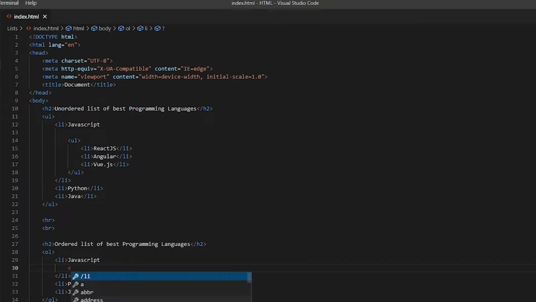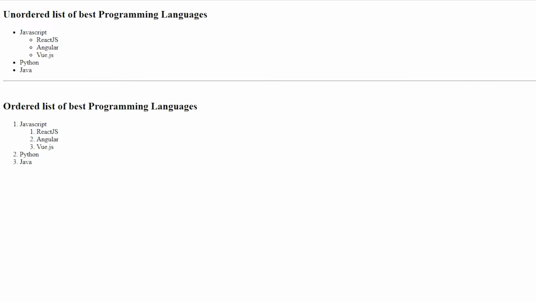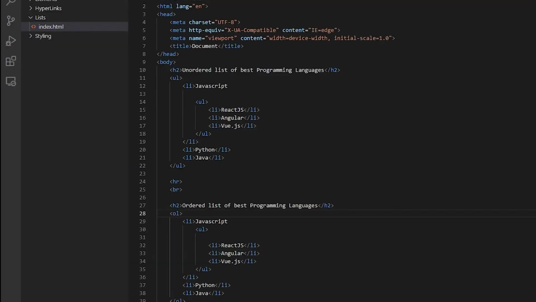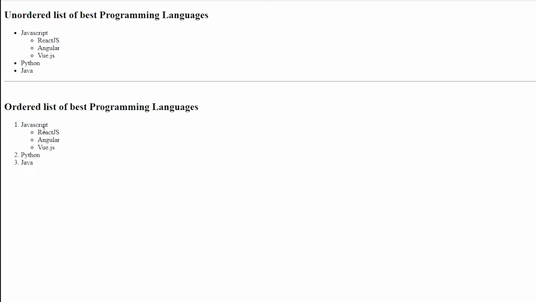We can do the same for the ordered list. Again, we will copy our unordered list and just paste inside the ordered list. We just nested an ordered list, and we can do the same for an unordered list inside an ordered list. So we'll just change the OL to the UL, save it and open in our browser. We see that we have similar results with the unordered list. The only difference is that the unordered list items are dotted.